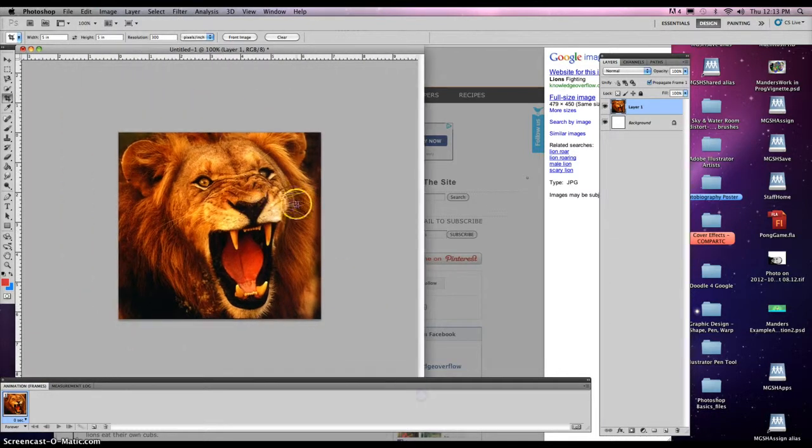Okay. Next thing we want to do is set up our crop tool, because you want this to be 5 inches by 5 inches, because that's the size of our tile. So click on the crop tool. It looks like this. Click on that, and then you need to type in 5 inches by 5 inches at 300 resolution, because we want to print this out with high resolution if we can.